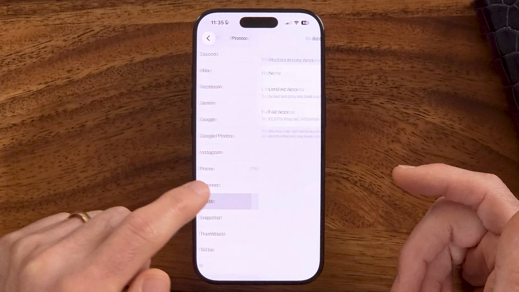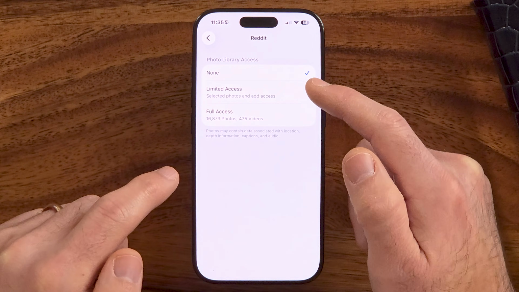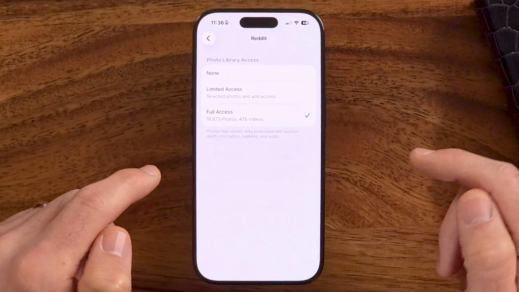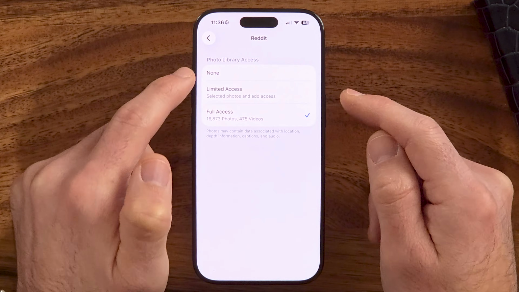Now, for instance, say Reddit, I wanted to give full access or limited access. I can choose one or the other and hit allow. However, if you don't see the app on here, sometimes you need to go to the settings for that specific app to be able to allow access to it.